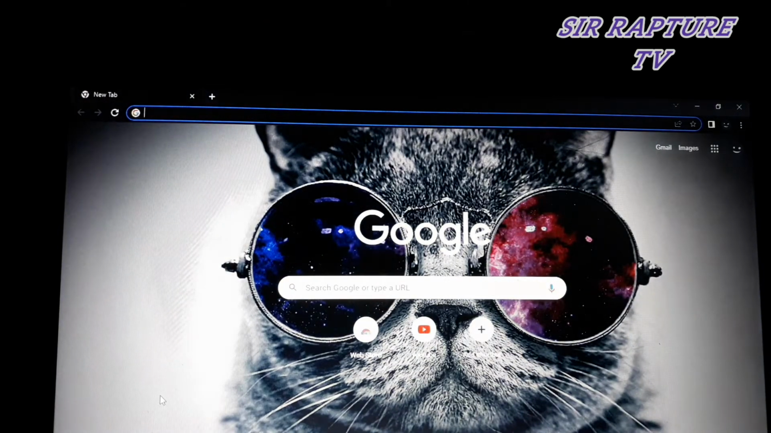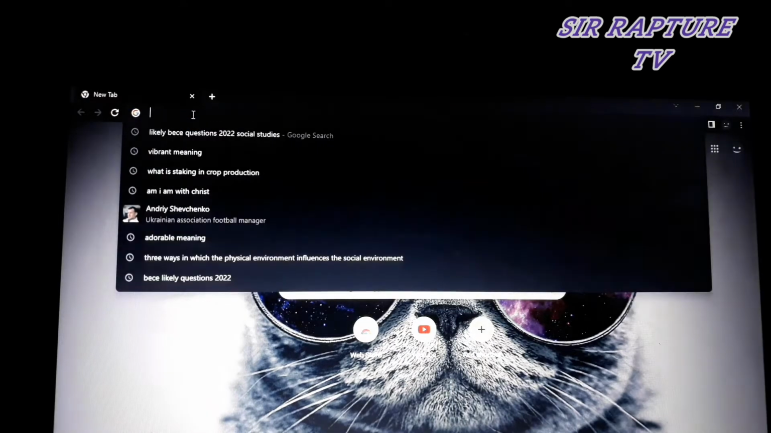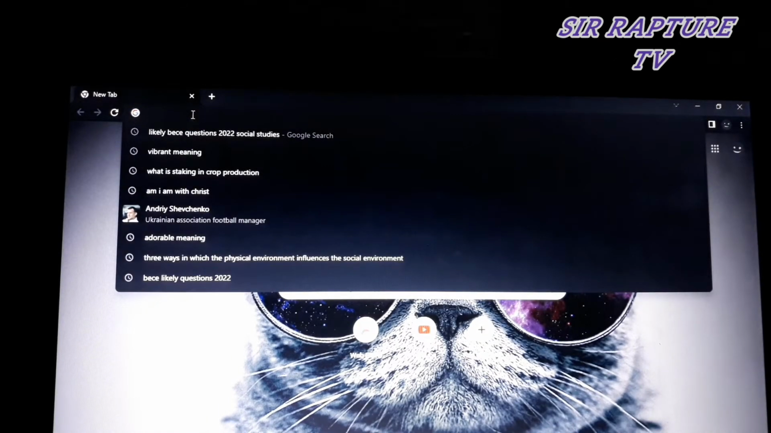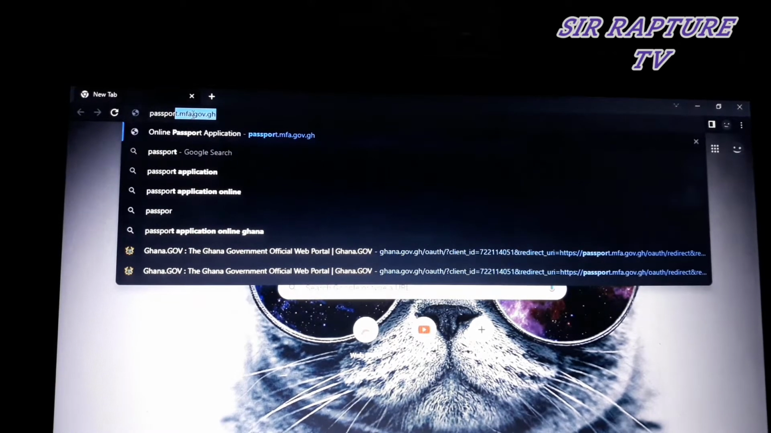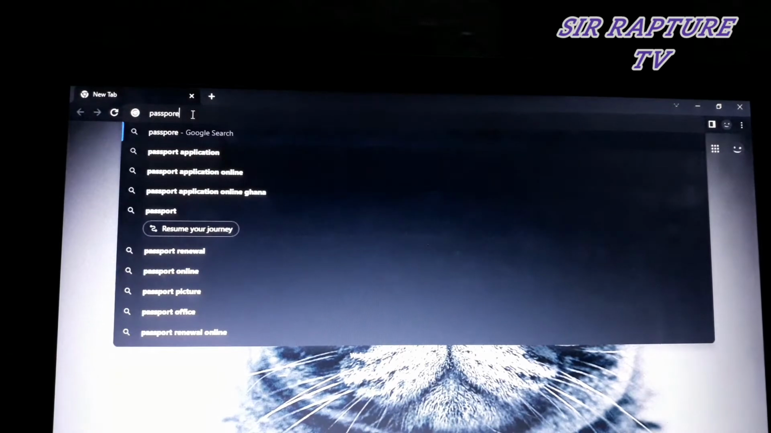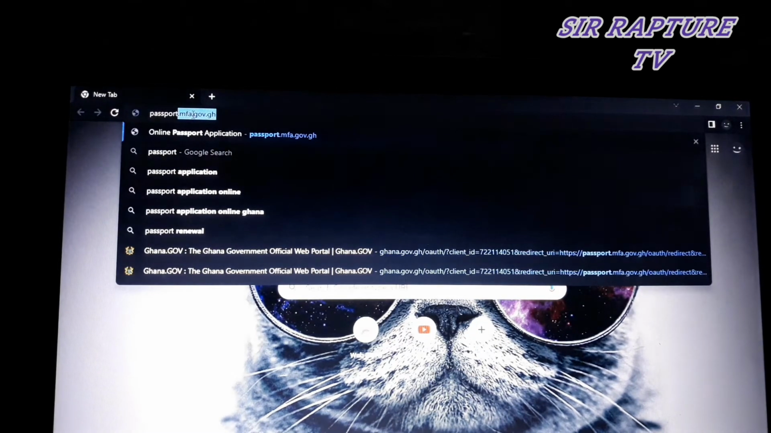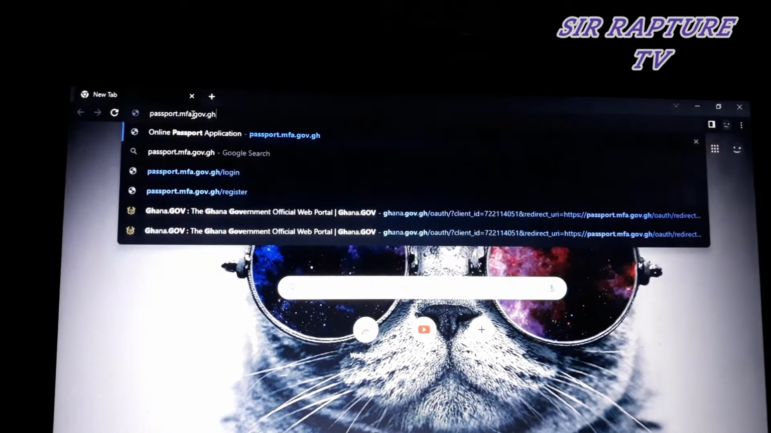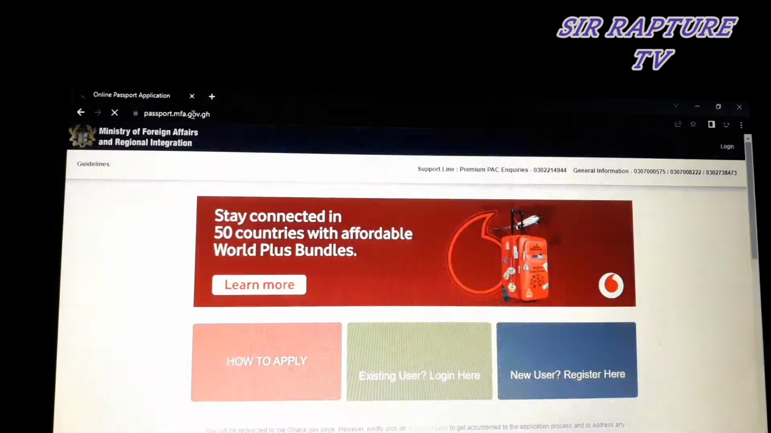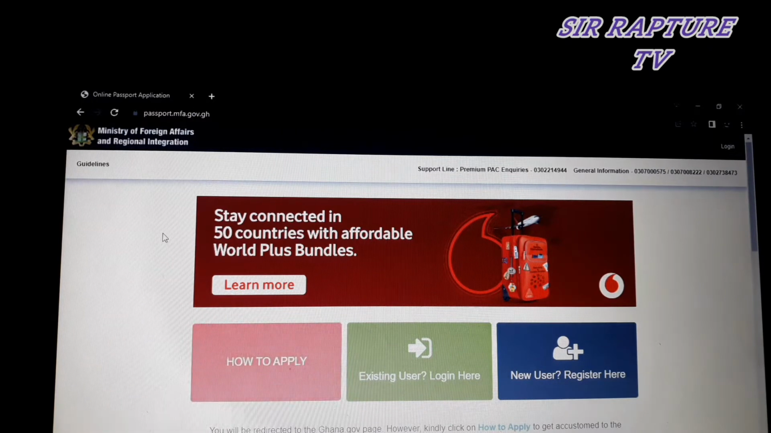It is processing. Yes, it has. And you go and type passport.mfa.gov.gh. Then we click enter. So they've sent us directly to the website of the Ministry of Foreign Affairs and Regional Integration.